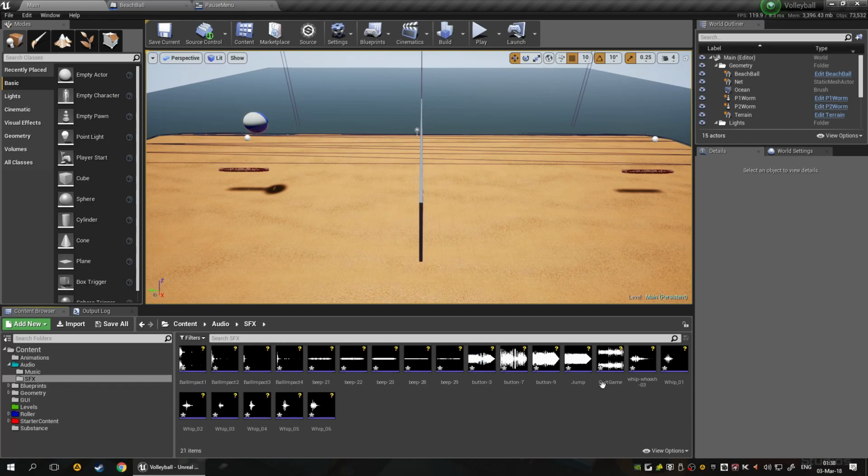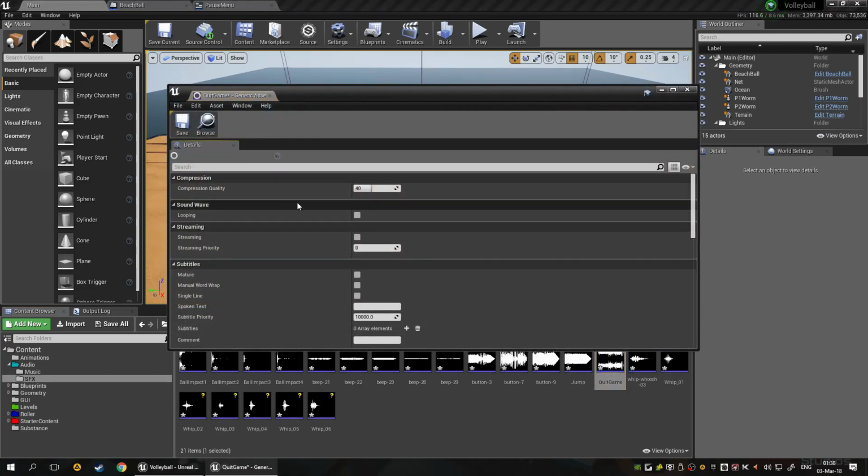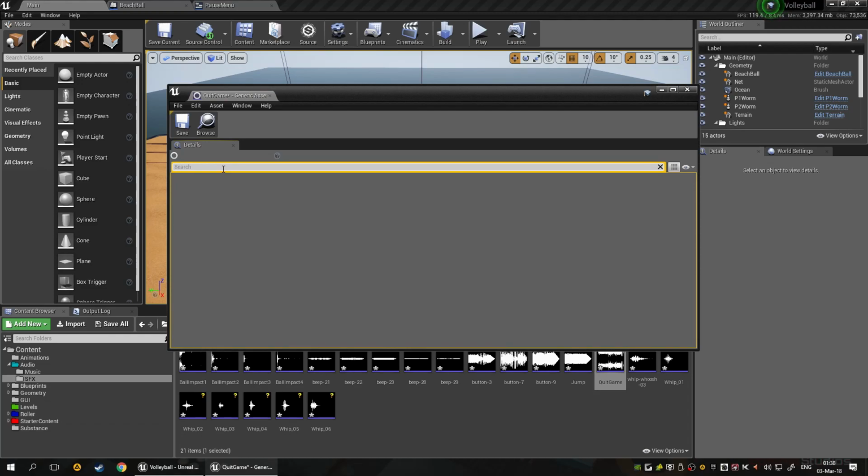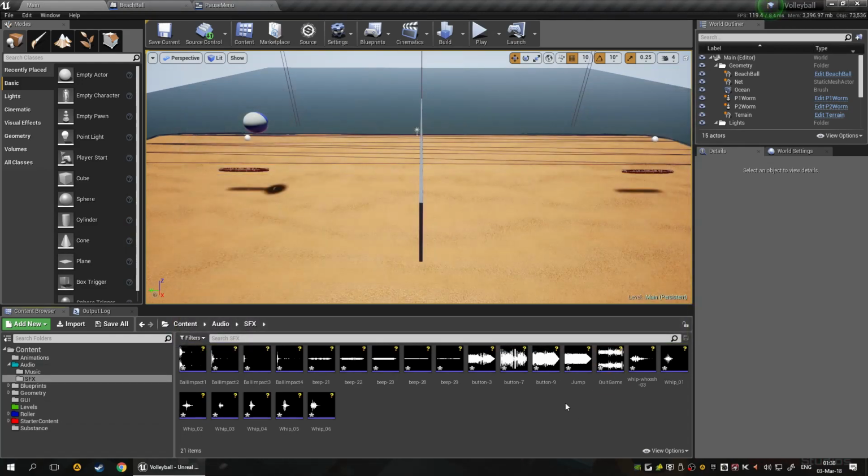And again, you do want to have monos, and this is dull. You don't want that in stereo. I'm not sure if I can compress this to a mono. No, it's impossible. All right, well, that's annoying, but whatever.